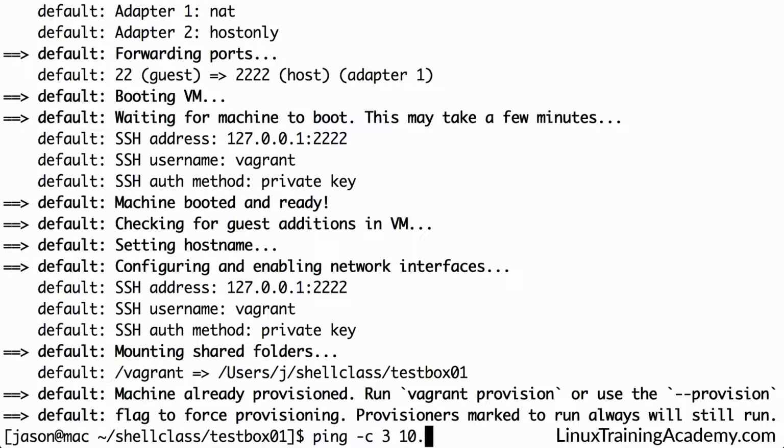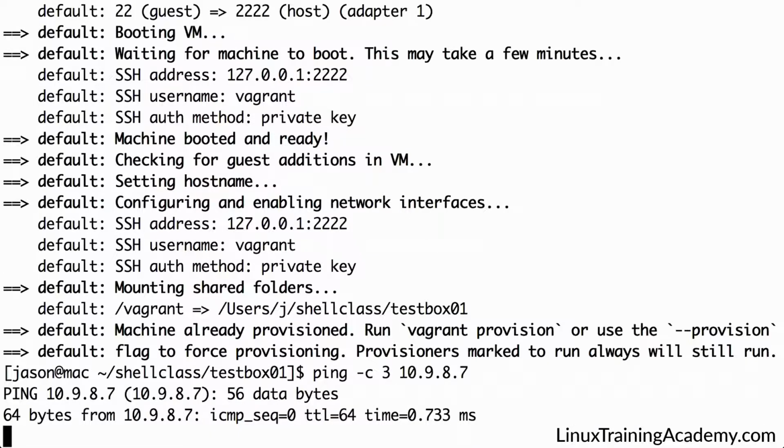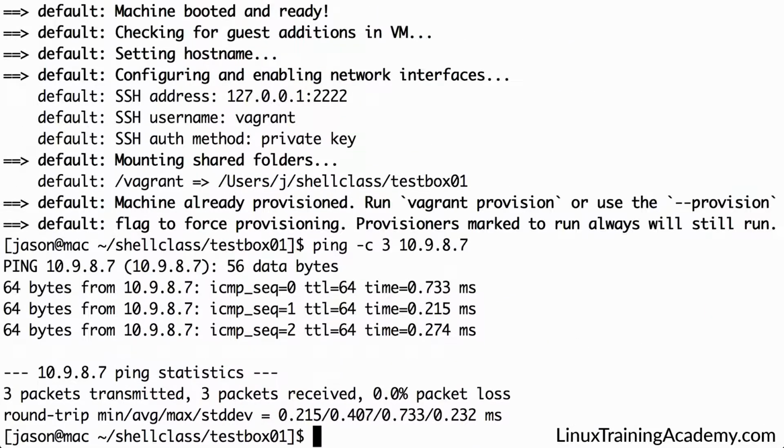And we'll do 10.9.8.7, which is the IP address we assigned the virtual machine. Let's hit enter and see what happens. We were able to successfully ping the virtual machine as we had no packet loss. Now the ping command is just one simple way to test network connectivity.